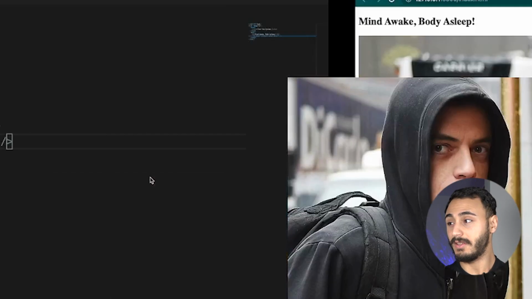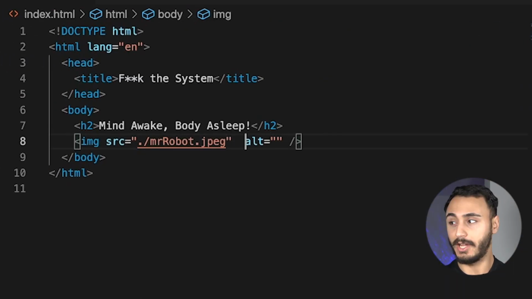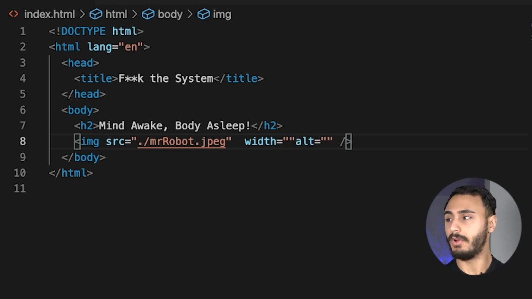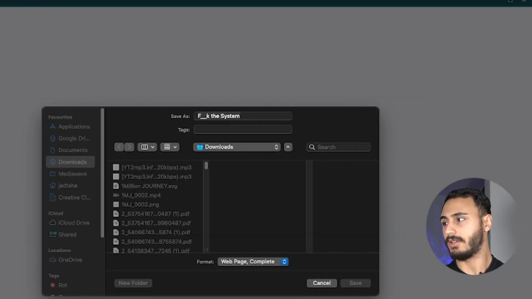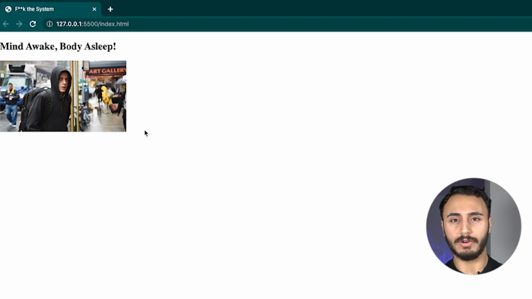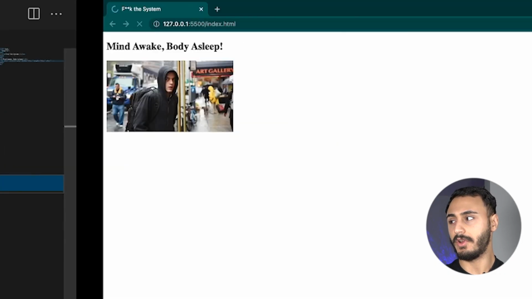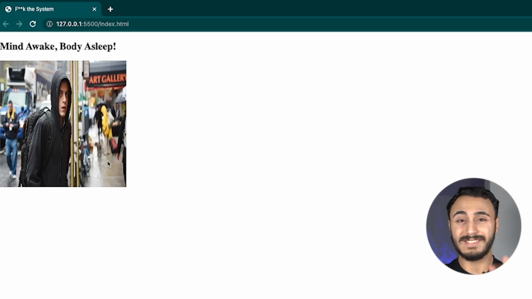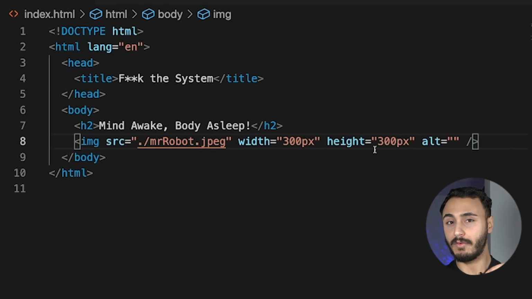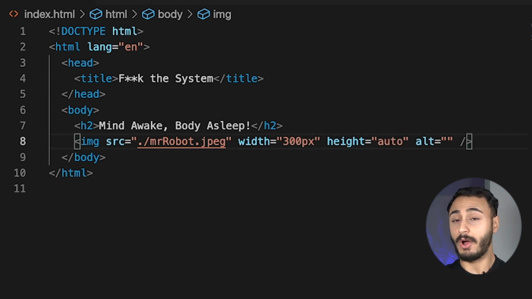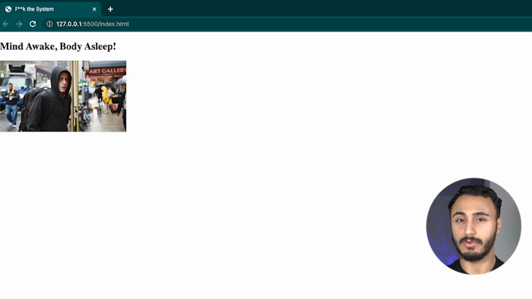So the second thing that we want to do before the alternative attribute is the width. So let's give it a width of 300 pixels. Check it out. So now our photo looks smaller. For sure, you have the attribute of height too. Then you can give it a height of 300 pixels. As you see, the photo is messed up. We just smashed the aspect ratio. That's why whenever you have a photo, you want to be sure that one of the height or the width is automatic, so the aspect ratio of the photo stays the same.